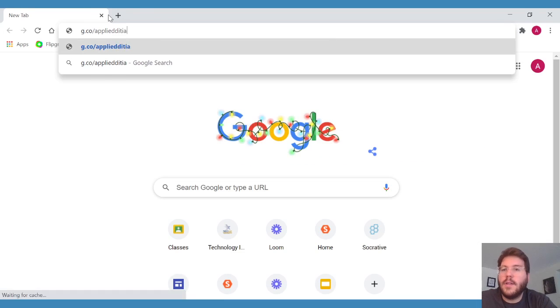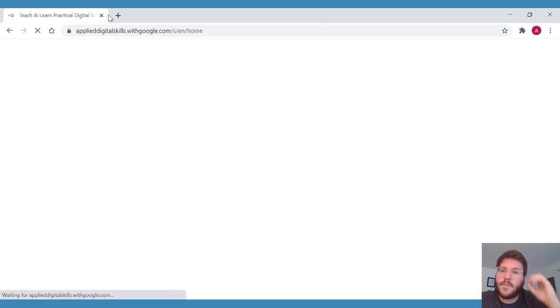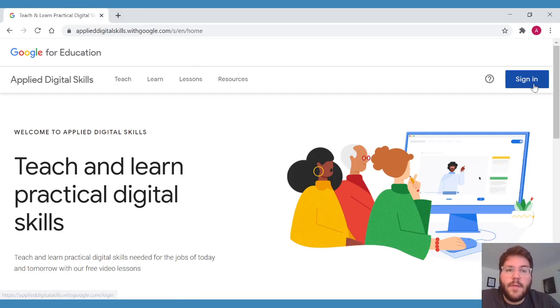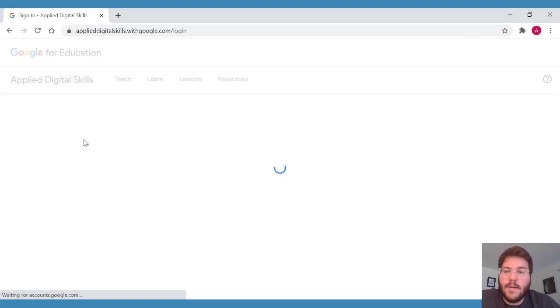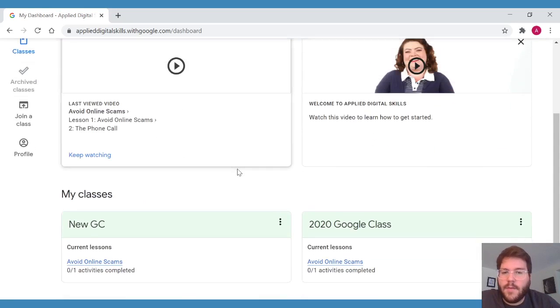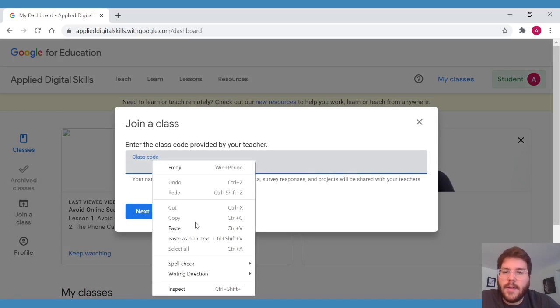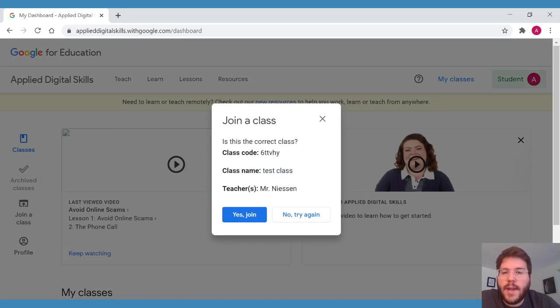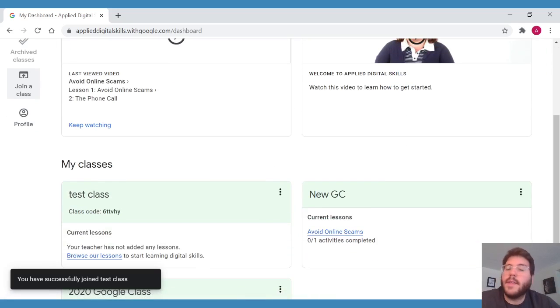All they have to do is go to g.co/applieddigitalskills. Once they're in, they'll have to sign in. Depending on if this is their first time in or not, this student is already part of other classes here, but it'll be the same process. Then they can go to join a class, put in that class code, and join on in. And there we go. So now I'm in that test class that we just made.